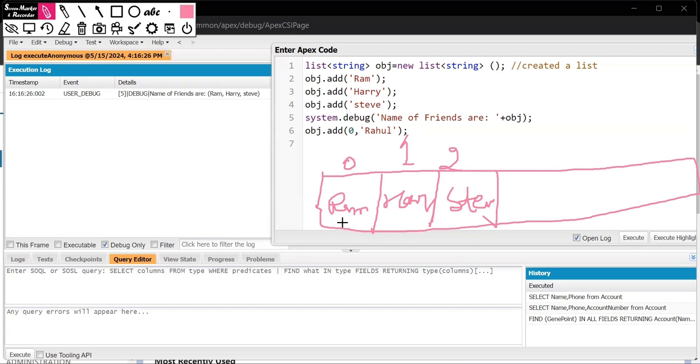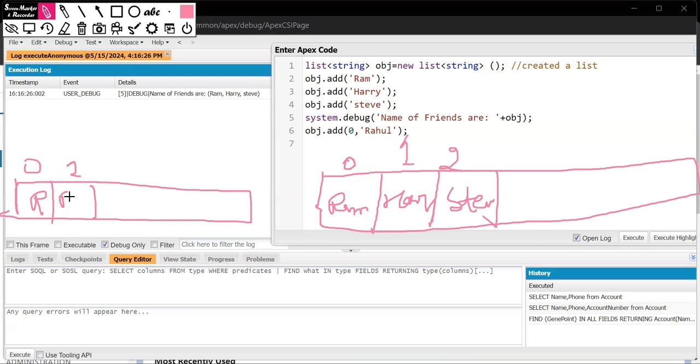So Ram will no longer be at index 0. So the new list will look something like this. At index of 0, I have Rahul. Then Ram will move to the next position at the index of 1. So you remember here guys, Ram is not going to get replaced by Rahul. He will move to the next position because Rahul has taken the index of 0. So Ram will go to the next one.